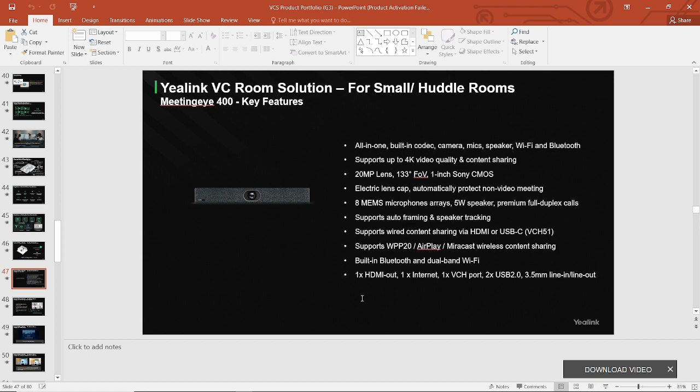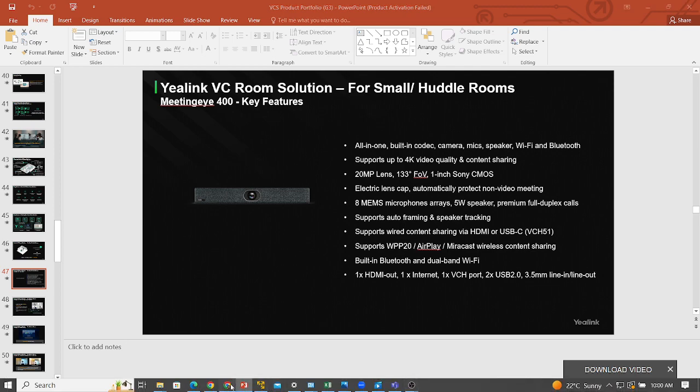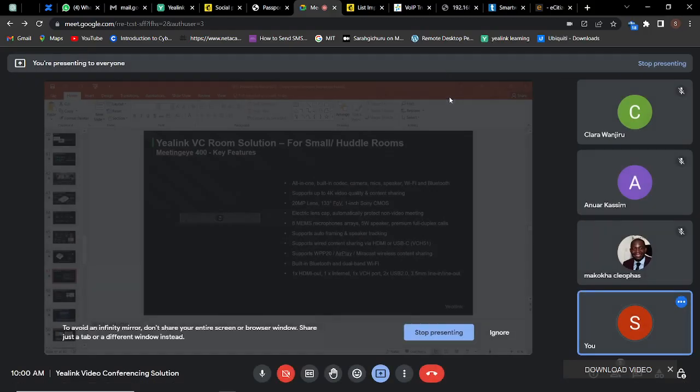Now, i400 has these key features all in one. Like I said, it has all features in one. You don't need to have speakers from somewhere installed or different mics somewhere. It will work on its own. It has all in one built-in codec, camera, mics, speaker, Wi-Fi, and Bluetooth. So you're able to connect to all that: Wi-Fi, Bluetooth, speaker, mics, cameras, built-in codec.